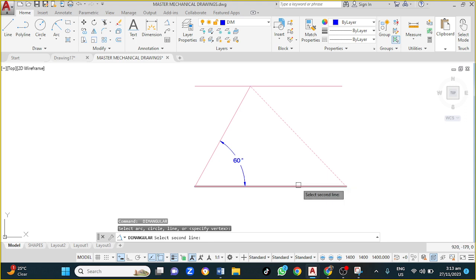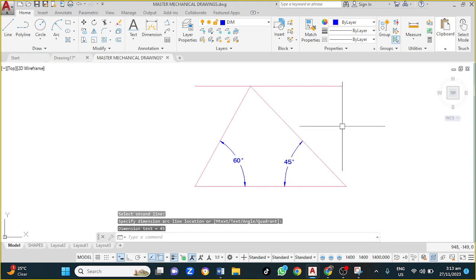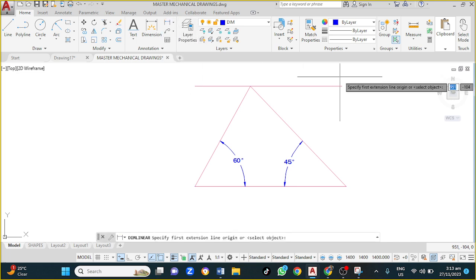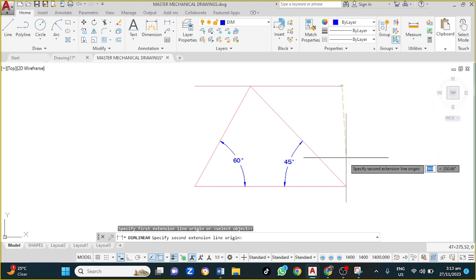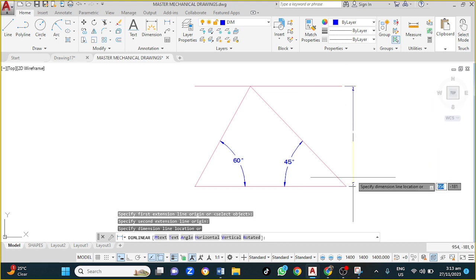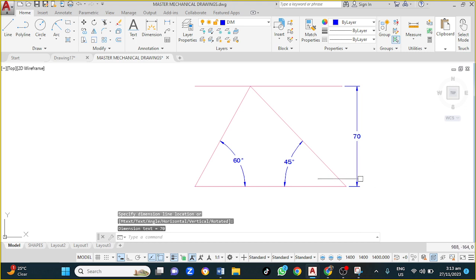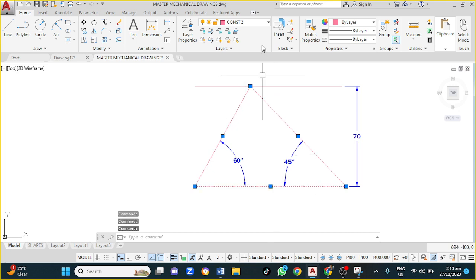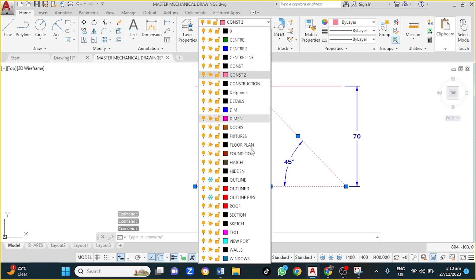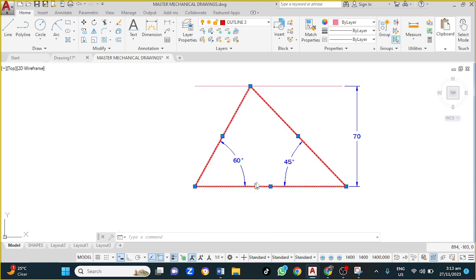Left click here, left click there. The next step is dimension for height. Left click here, go to linear, click here, and click there. That is now drawn. Our final step is to change these to our outline layer. So highlight them first, then go to my outline. And that is it. A triangle that is drawn to specific height and specific base angles.